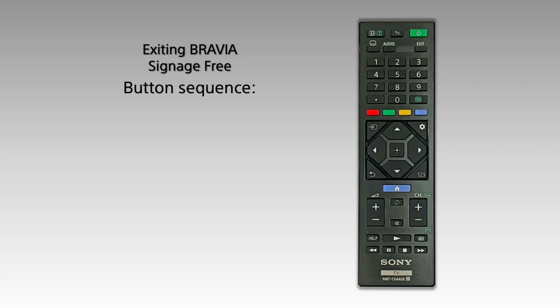Alternatively, if you want to completely exit the BRAVIA Signage Free application, then all you need to do is use that same button sequence we mentioned for accessing Pro Mode, and that is Info, Mute, Volume Up, and Home on your remote control. And that will take you out of the BRAVIA Signage Free app.